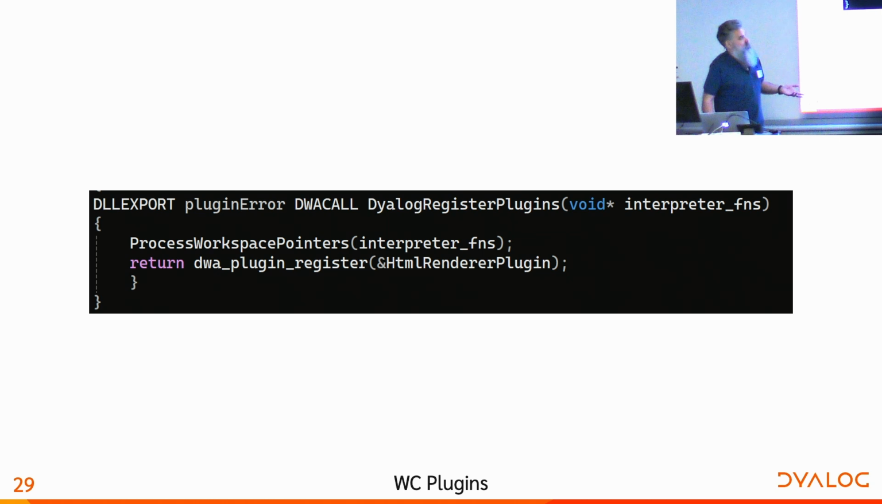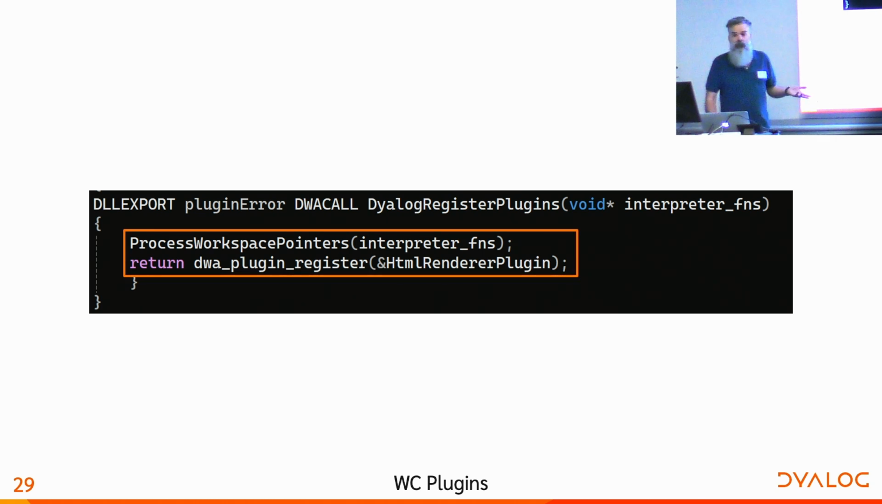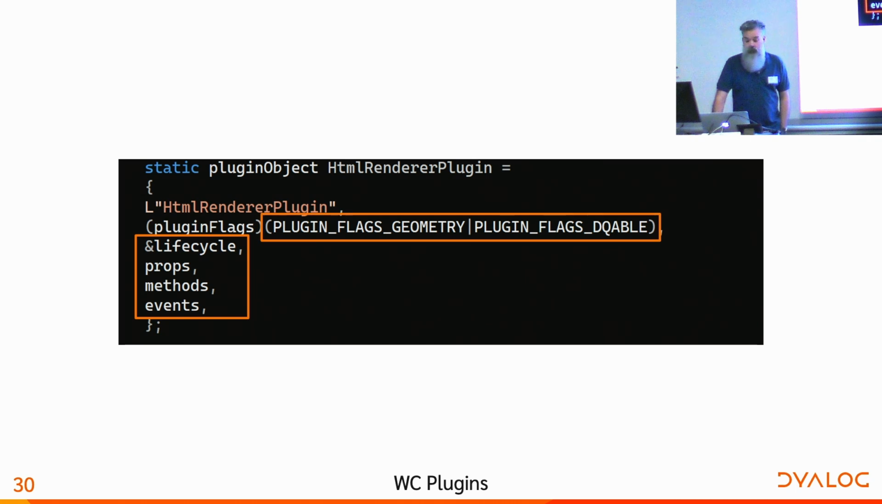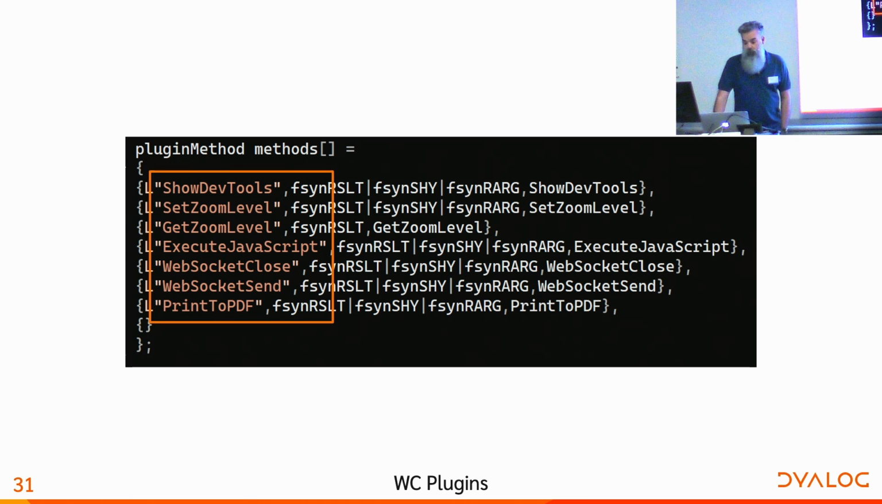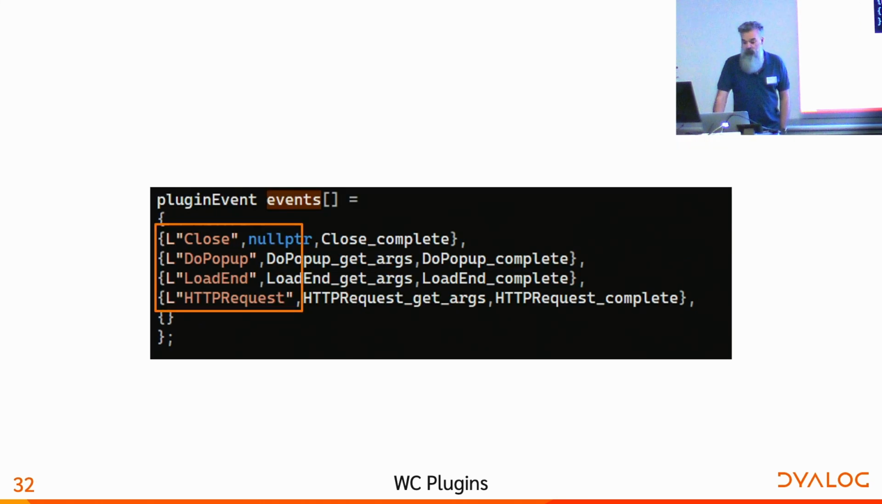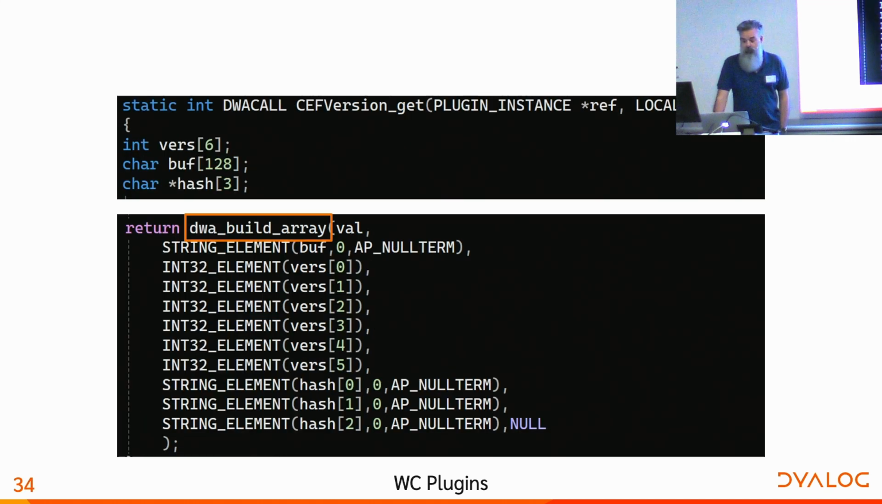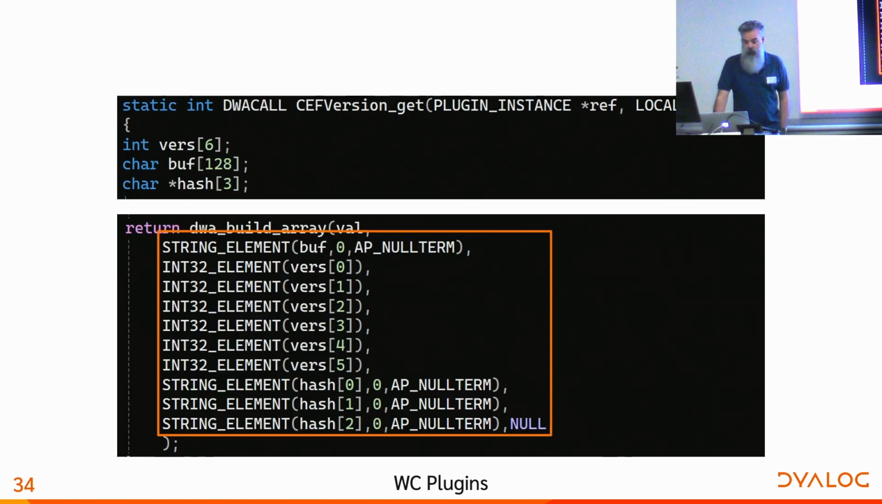It's built the very same way. It declares something called an HTMLRendererPlugin, okay, which declares some properties, some methods, and some events. It's got a flag that says, please do the geometry for me. It's got a flag that says, I can be quad DQ'd if you want. It defines some methods. It defines some events, which we didn't see on the Power plugin. And it defines properties. It can build a nested array here. This is what we use to generate the result of CEF version. This is just a function that says build array, and these are the elements that I want in it. It's nice and easy peasy.